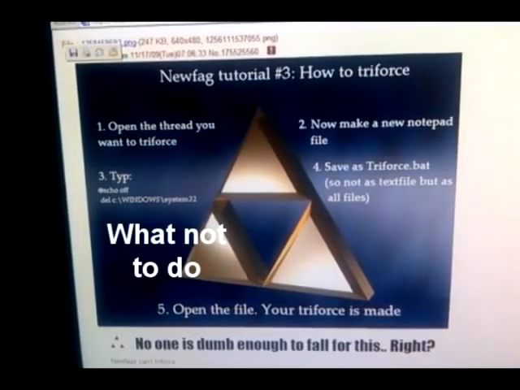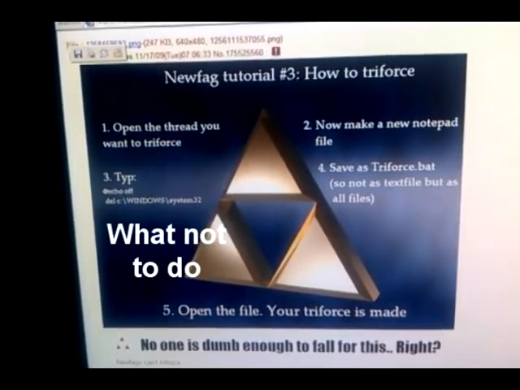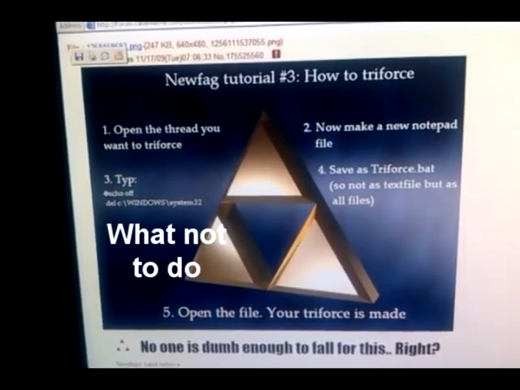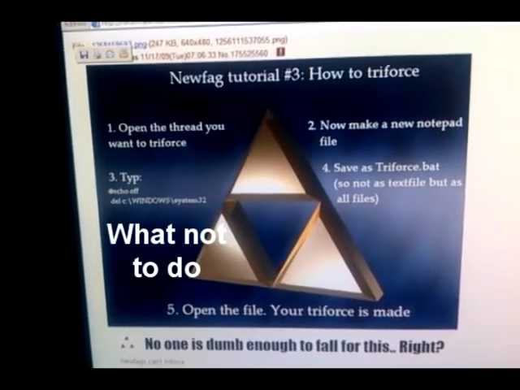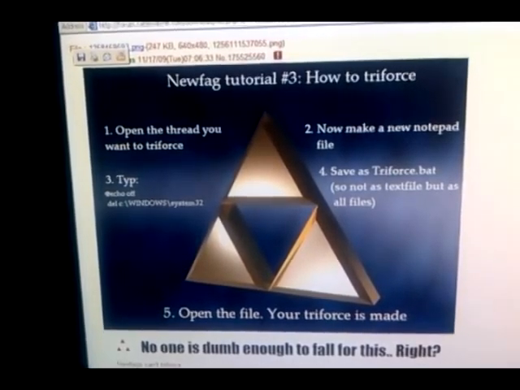New fag tutorial number 3, how to Triforce. 1. Open the thread you want to Triforce. 2. Now make a new notepad file. 3. Type blah blah blah. 4. Save as triforce.bat. 5. Open the file your Triforce is made.